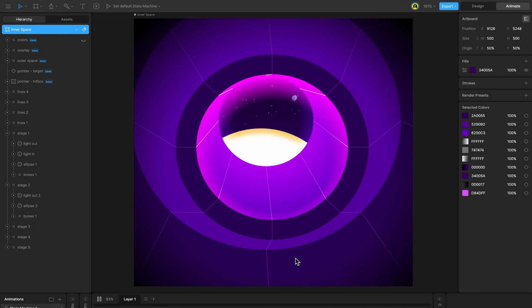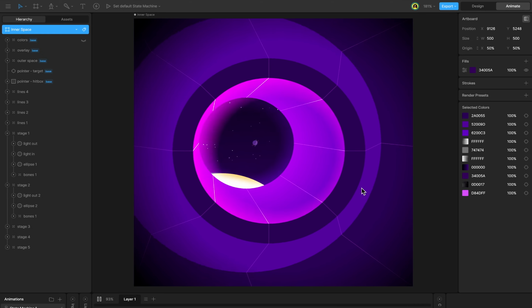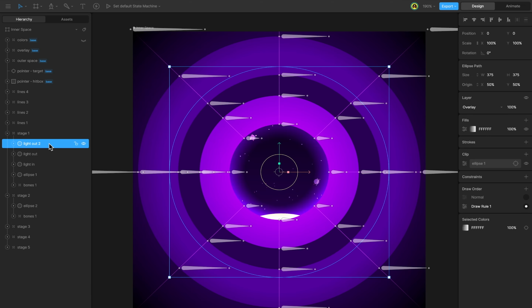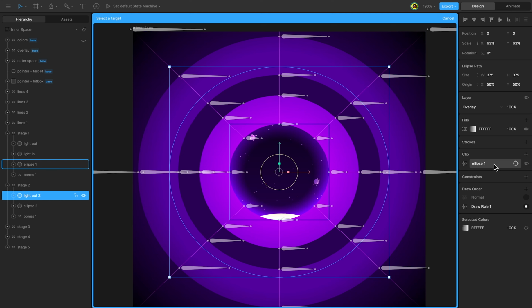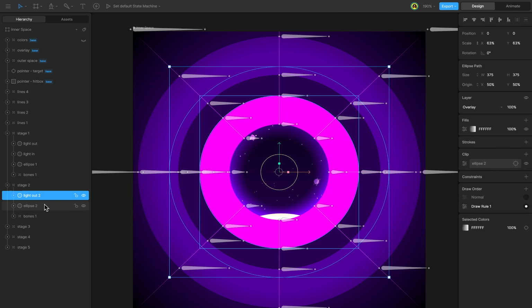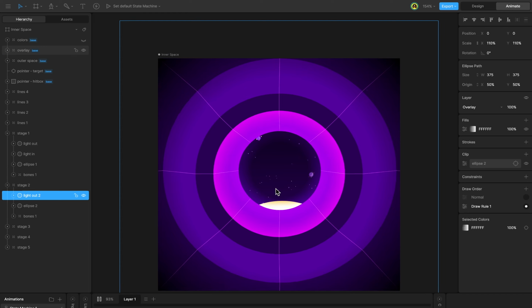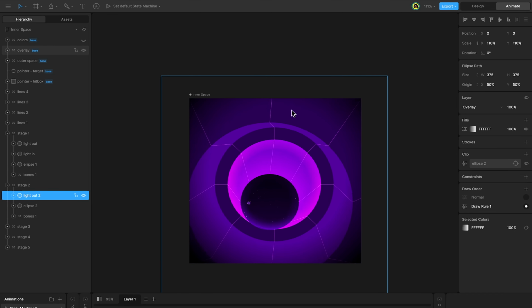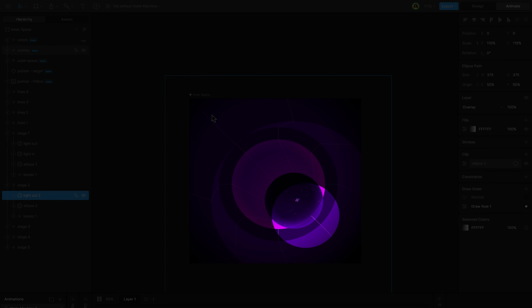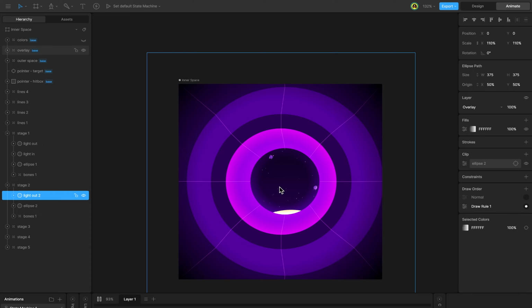Let's create another gradient layer for the outer stage 2. Duplicate Light Out. Move it inside stage 2. Change the clip target to Ellipse 2. Increase the scale for Light Out 2. I see the light is displaying on top of stage 2.